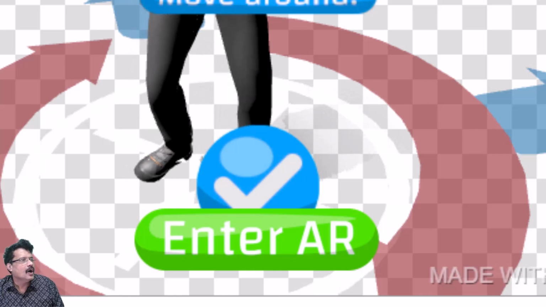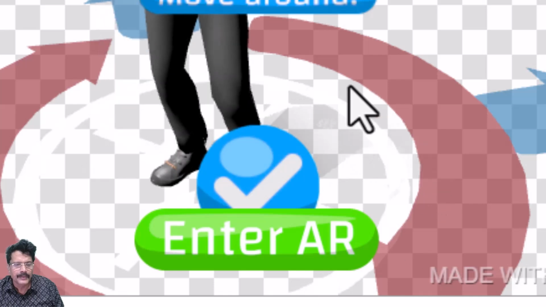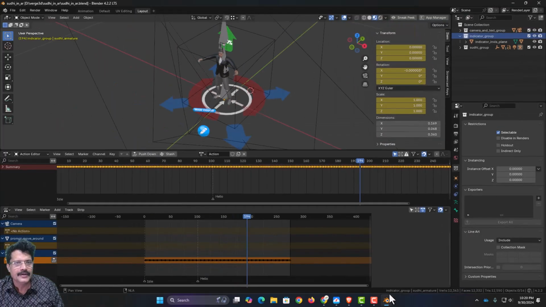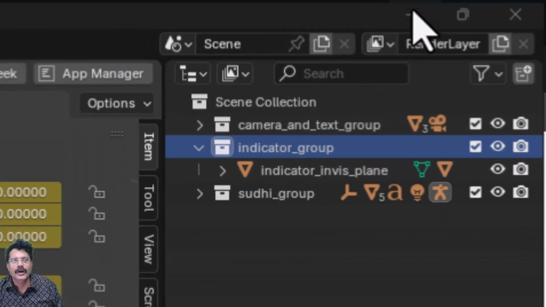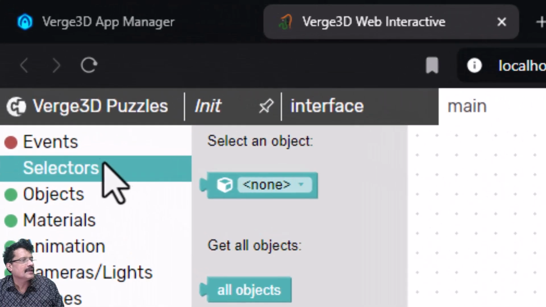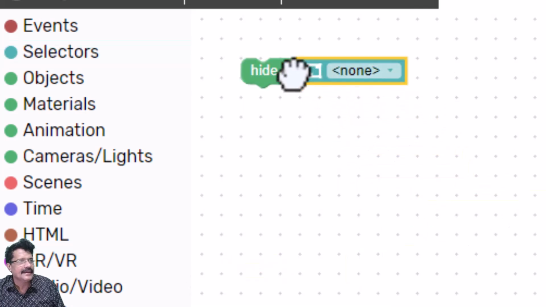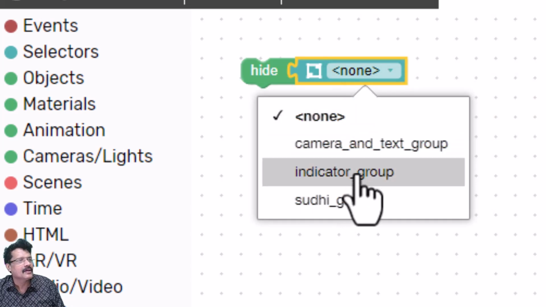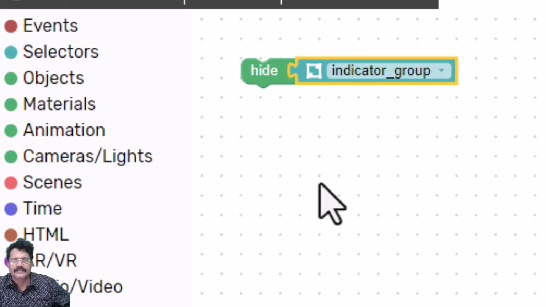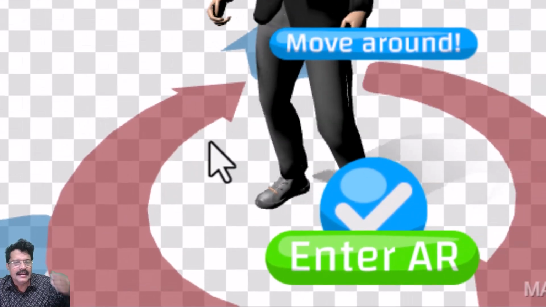Now the very first thing is I am going to hide this, and this is actually a group in Blender. If you come back to Blender, this indicator group is a collection. So I will come to selectors and select the third option here, select a group of object. I will drag it and attach it here, and select my indicator group. Okay, this is done. Now if I save it and execute it, see the indicator group is now hidden.